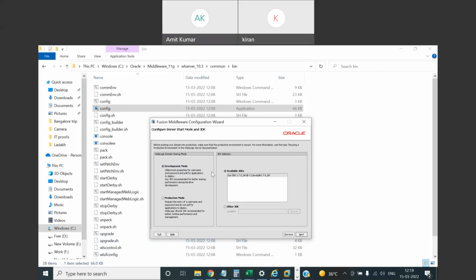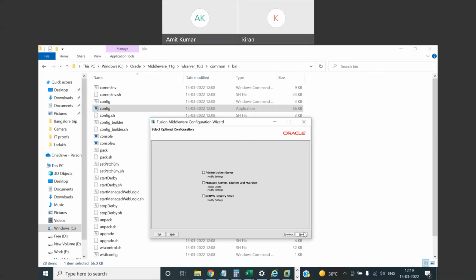So there are two different modes in which you can do the deployment, the creation of your domain. One is development mode and the other is production mode. Development mode is not at all used, that is what I can say now. Development mode is only used by developers so that they can set up their environment easily. In most cases, 99, 100%, you will always use production mode itself. Okay, click on next.